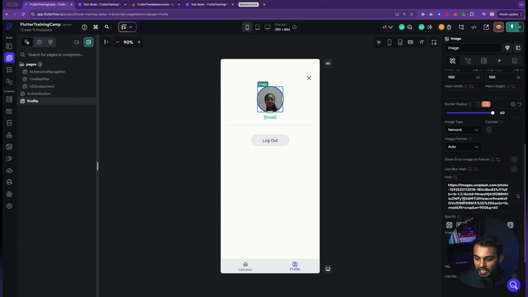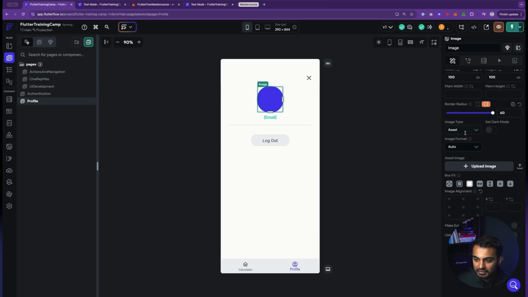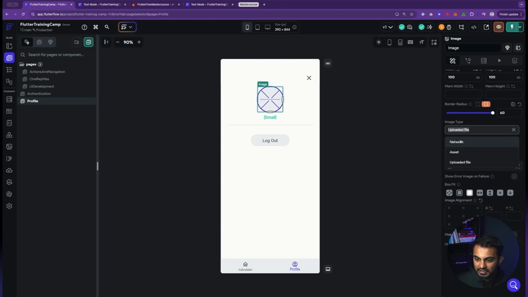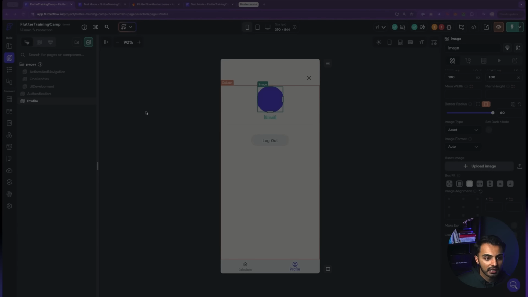And unfortunately, I don't have like an image or like a profile image here. So I'm just going to delete that and say image type asset or uploaded file. No, asset. And then I'm just going to upload an image from my computer. I have probably an Ambitious Labs image that I'll use.